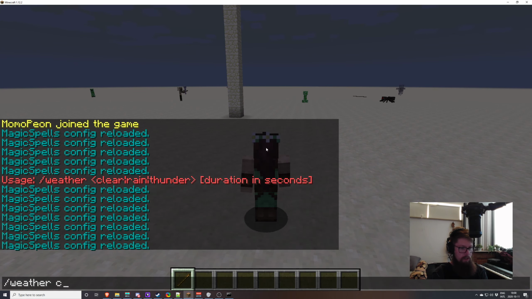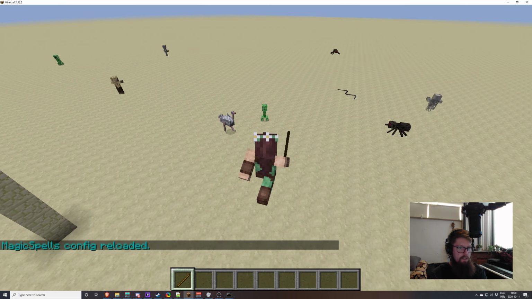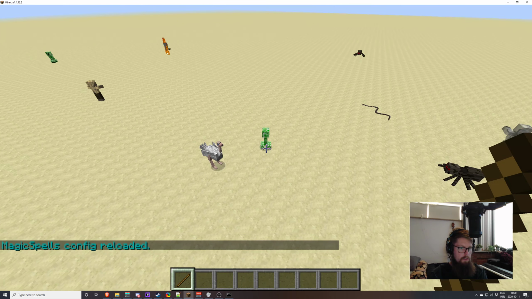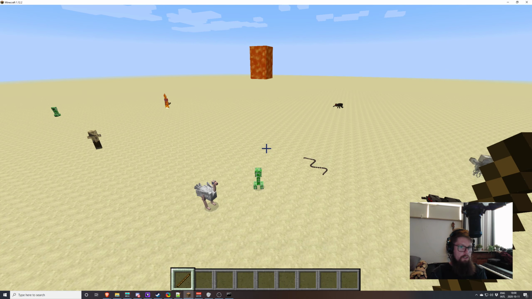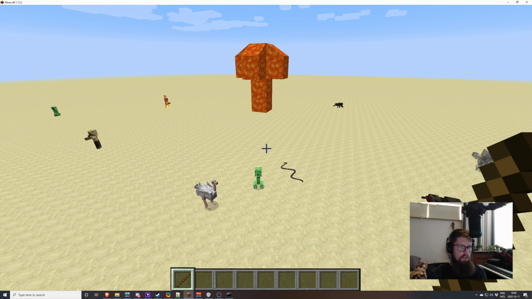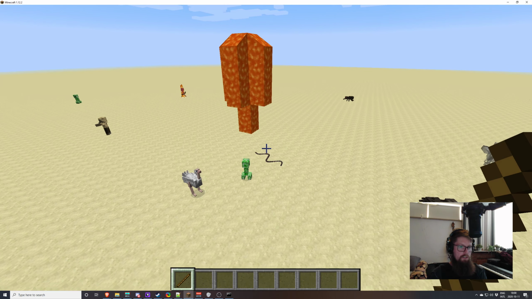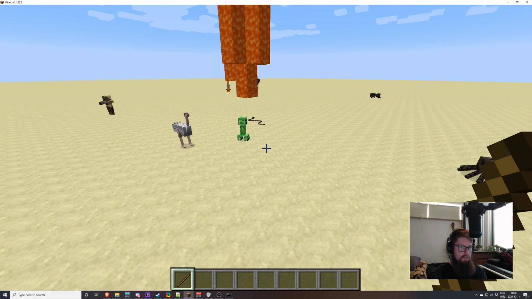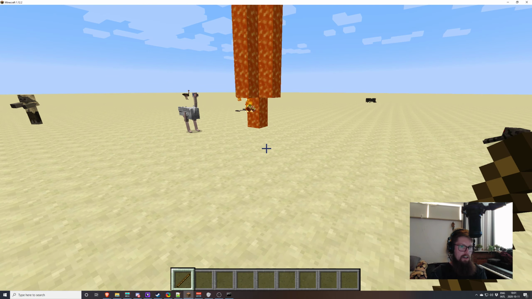It's always raining in my sandbox. It's so curious. Okay, let's see if we can hit this creeper with a magma spell. Oh, here it comes. Oh, Jesus. Oh my God, he's dying.